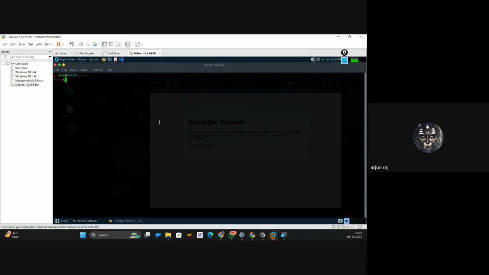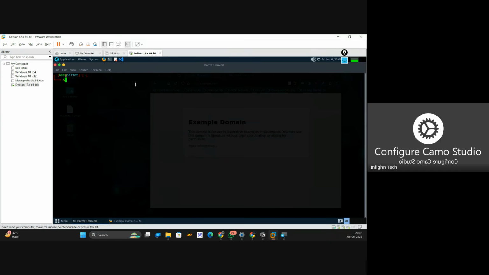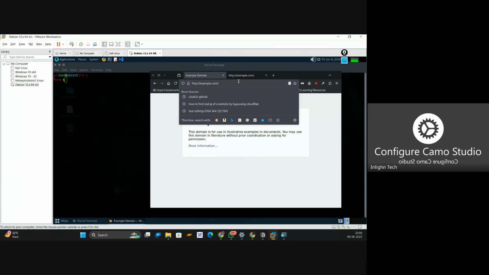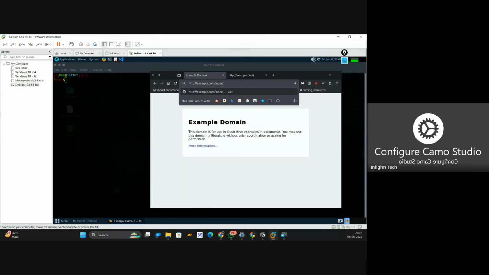Google.com. Okay. So let's use that example.com, our same website. Now, if I go to this page, again I have this page, right?